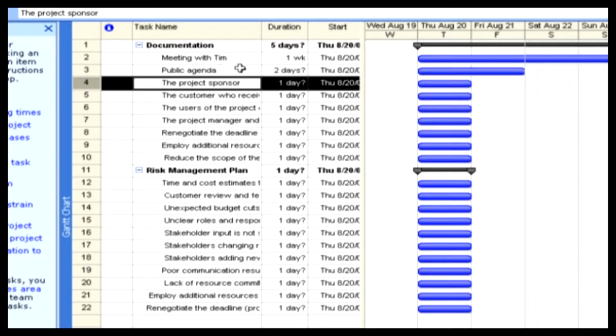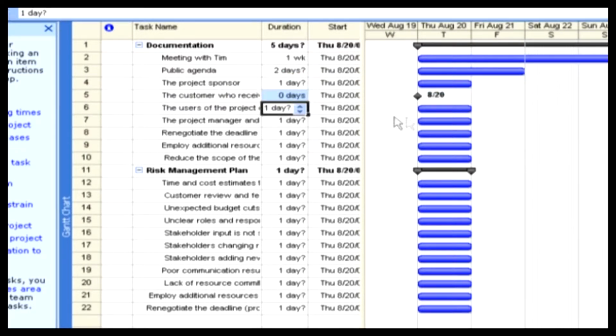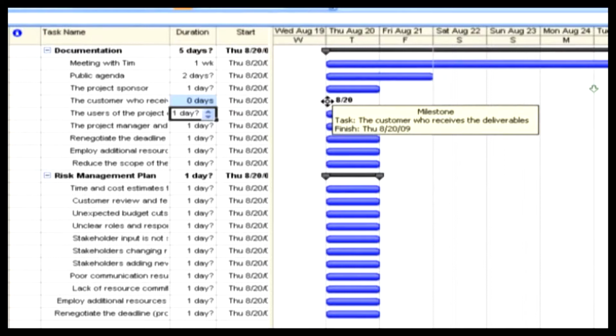We have Project 2007 open. Select this task and we have duration here. As I said, a milestone is nothing but a task with 0 duration, so just type 0D here and press enter. Now see, a milestone has been created. When the mouse hovers over this diamond, it tells us clearly that this is a milestone, and it also dates the milestone. Now we've created a task as a milestone.